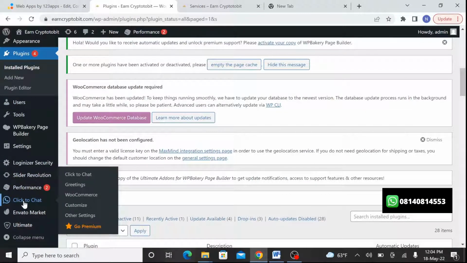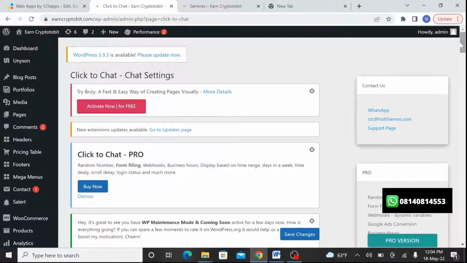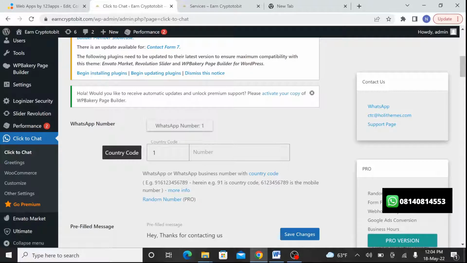So let's go and configure it. You can still look at it here, Click to Chat. So you click on it. When you click on it, that is when you'll be able to configure how it's going to work. As you can see, you can see a WhatsApp number. Here you can add your country code. If you're from USA, you click on 1. If you're from any country, you add your country code here. So we'll be using a US number, our country code is 1. Okay, so we just added the number.